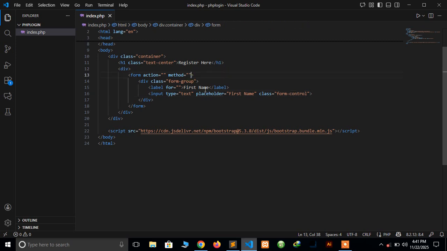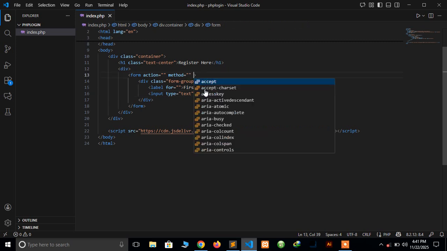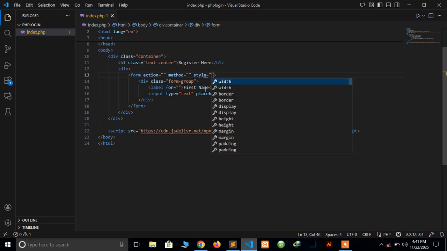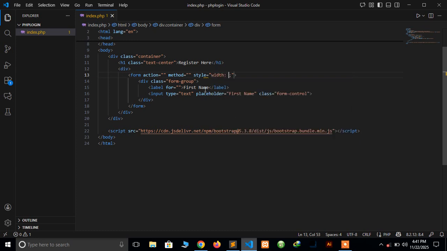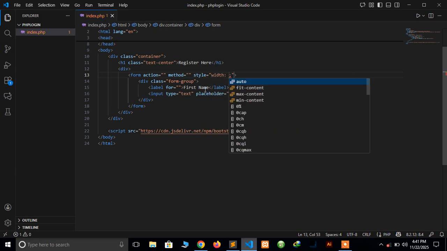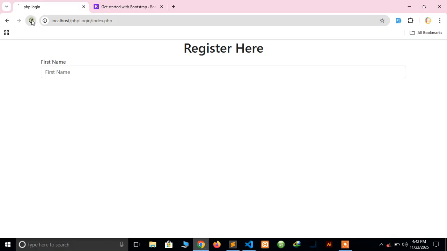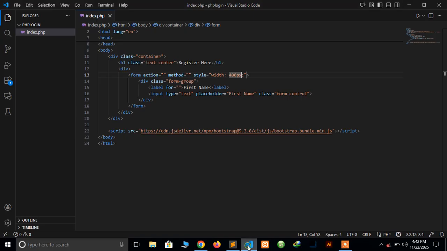Okay, so let's use pure CSS styling. Sometimes, for some reason, Bootstrap will not work. So it's better that we learn the styling for CSS actually. Okay, so width will be put here, let's say 400 pixels. Okay, and let's refresh and see. Okay, it's showing a little bit shorter now, but I want it to be in the middle. Okay, so let's do that.